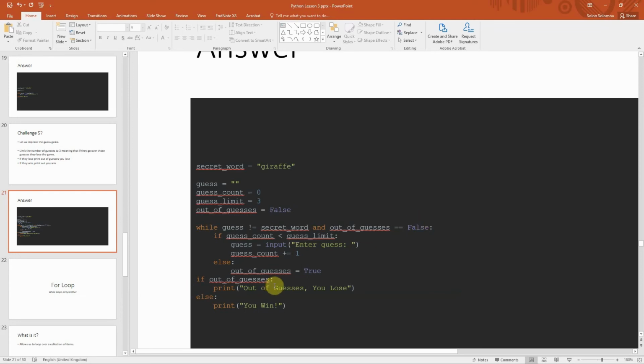And if out of guesses is true, I don't have to say is equal to true. If you write that, it means that if that boolean is true, you print out of guesses, you lose, otherwise you print you win. So this is a different way of doing it. Everyone okay with it? There's many ways you can do it. Josh, what you suggested is also correct. So, everyone understand how to create a while loop? Sort of? Yes. Mm-hmm.